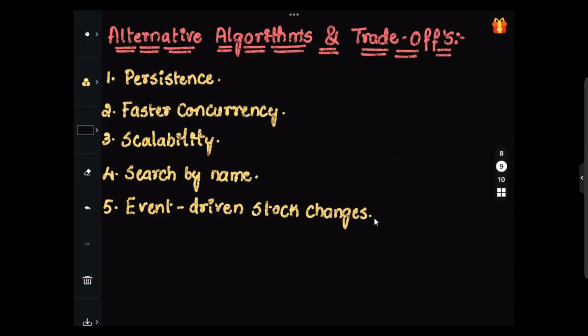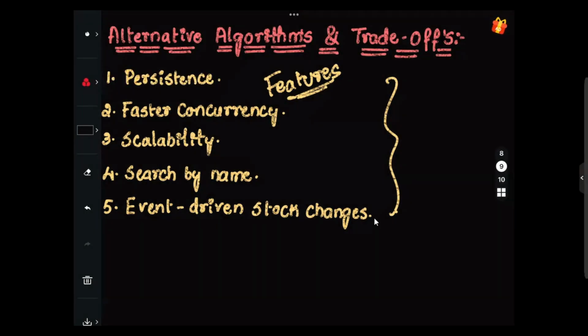Nothing but alternative algorithms and the trade-offs. First one, persistence. Based on the features, let's discuss what algorithm we could have implemented. For persistence, we can add SQLite, JSON, or a CSV file. The main trade-off here is more complexity and slower performance. It is more complex, which we have to keep in mind.